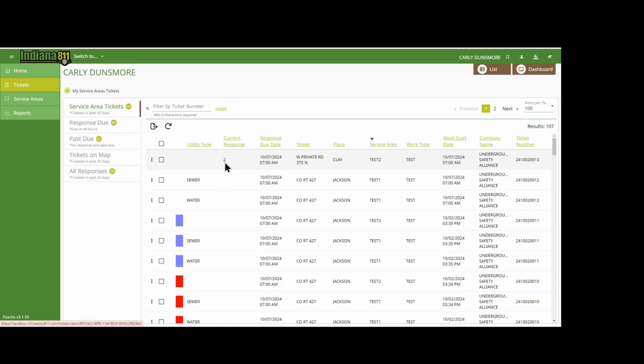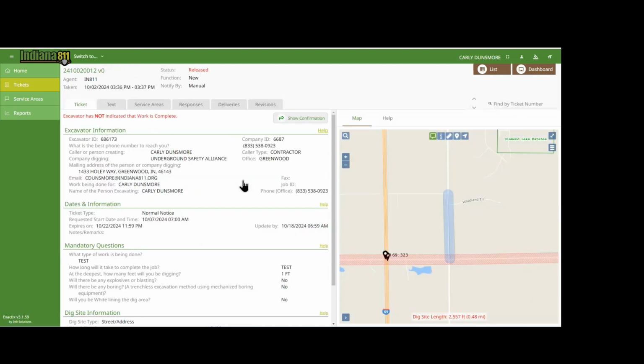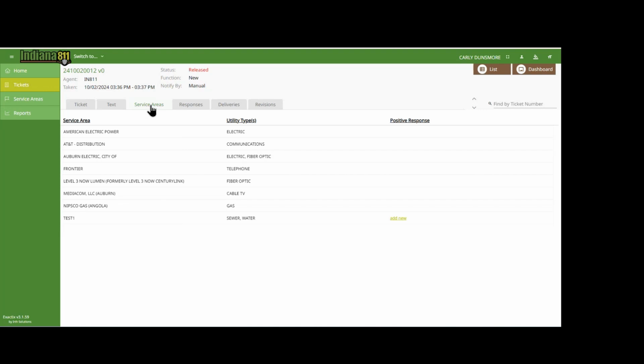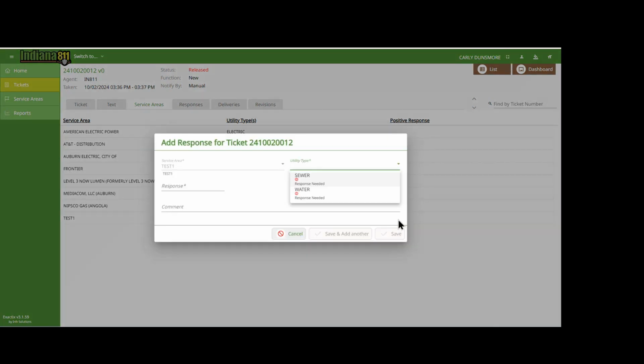Another way that you can add a response is by opening the ticket. So what I'll do is I'll just select the ticket line. And then I'm going to click on the Service Areas tab. Under the positive response column, you'll have access to add a new response for your service area or your utility type. I'm going to select Add New. And then since test 1 is configured by utility type, I'm going to select sewer so I can add a response for sewer.